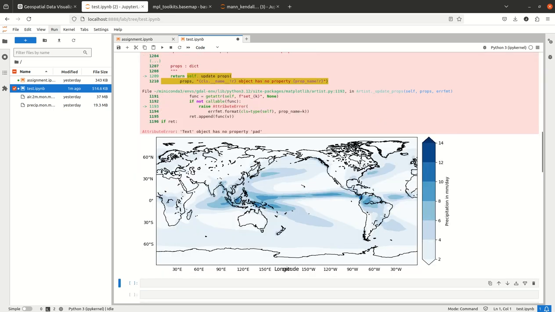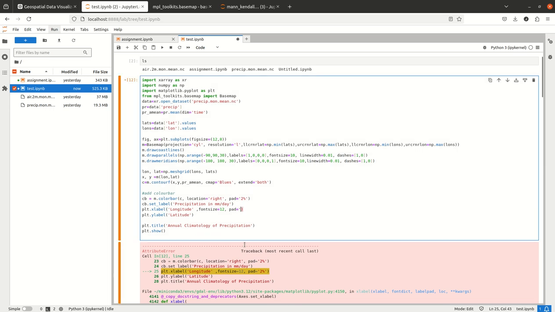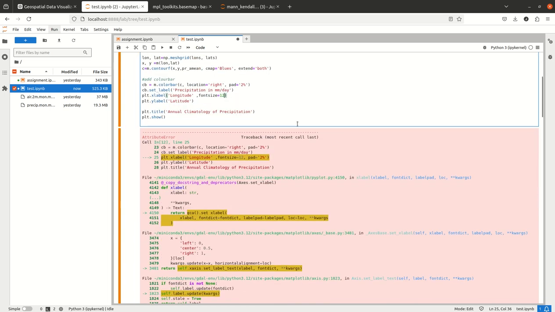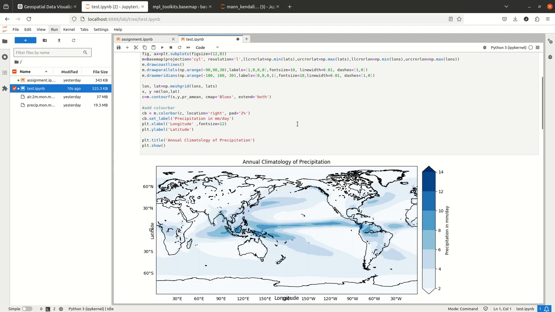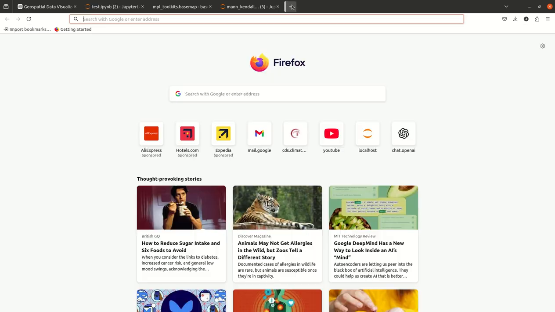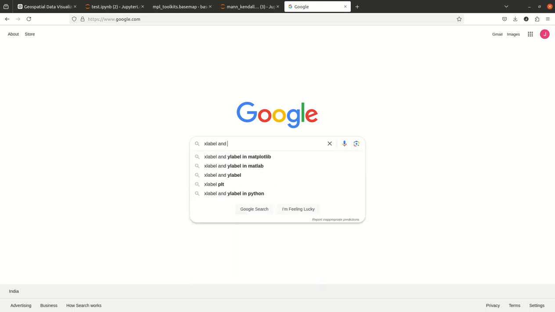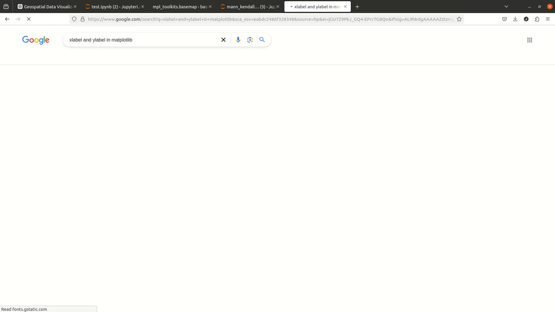Okay, anyway, so we need to see how we can work with xlabel, ylabel, because we need to add them. But yeah, font size will work, that you can see, but the thing is that it is now overlapping. Okay, we will see how we can omit these two things. For that we can check some option here, like how to set xlabel and ylabel in matplotlib.